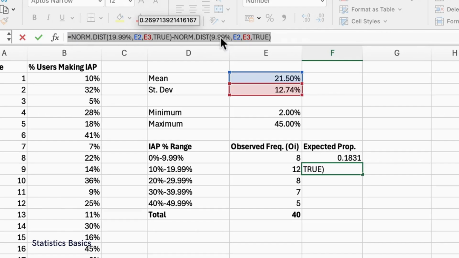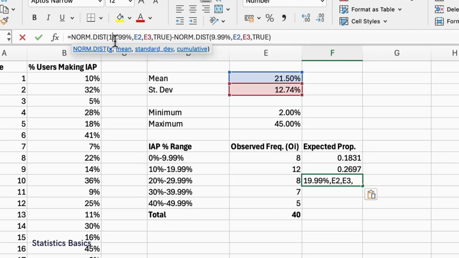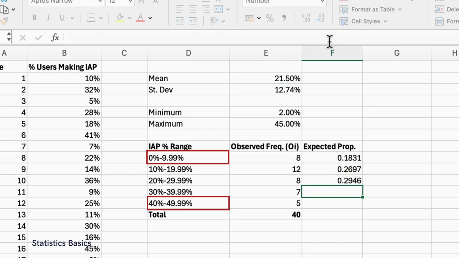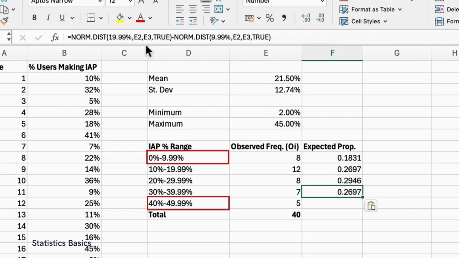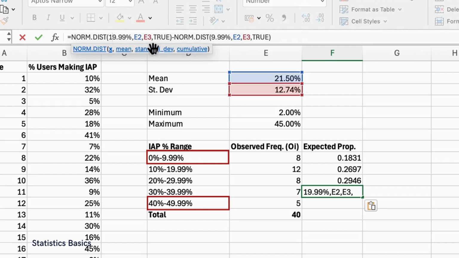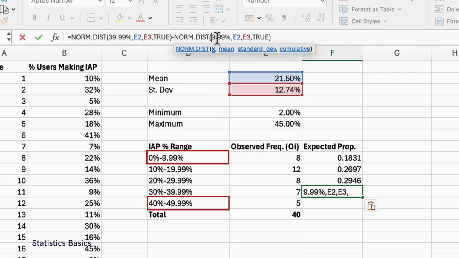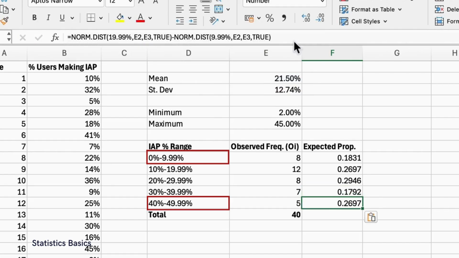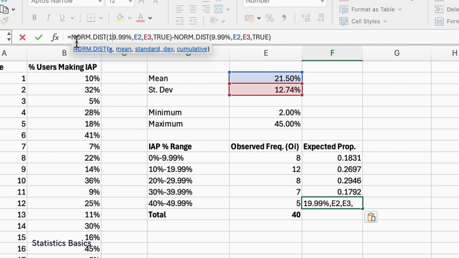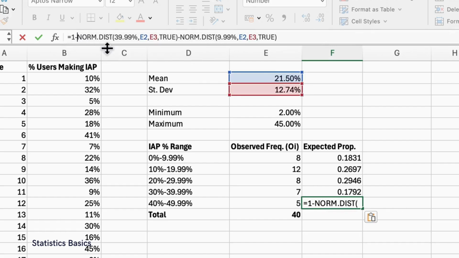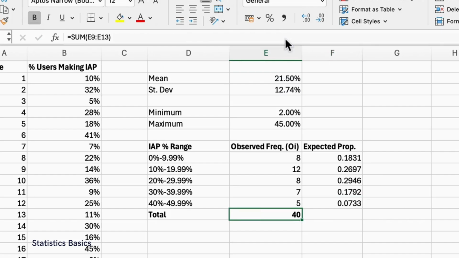To ensure the total expected proportion sums to 1, we will treat the first and last class intervals as open-ended. This means the first interval represents less than 9.99% and the last interval represents greater than 40%. This accounts for the entire range of potential values in the normal distribution. For the last class interval, 40% or more, subtract the cumulative proportion of values less than or equal to 39.99% from 1. This accounts for all values above 39.99% falling within this final, open-ended interval.